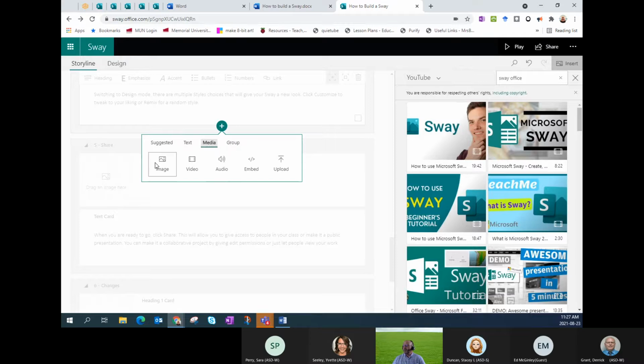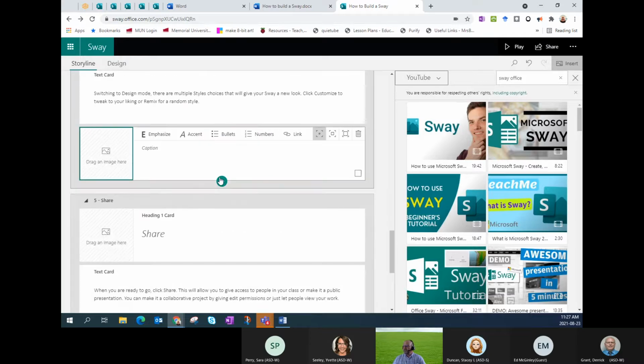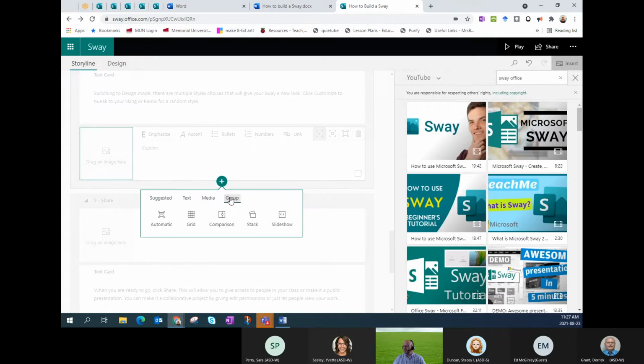But I'm going to go back to images for a second, just because I want to show you, if I do the group, these are all the ways I can group images. And I can do this after. You see that there's the automatic one. I've just been doing that. But there's also, I can do a grid or a comparison, a stack or a slideshow. This is so neat. I just do want to show you that.